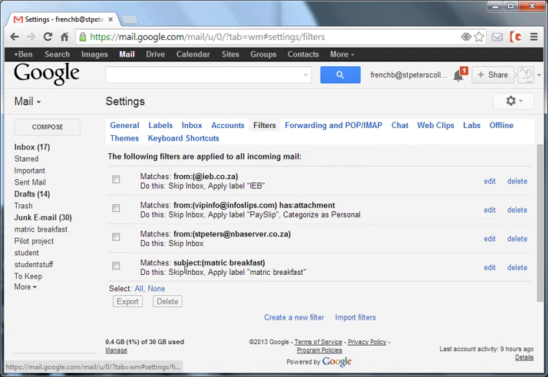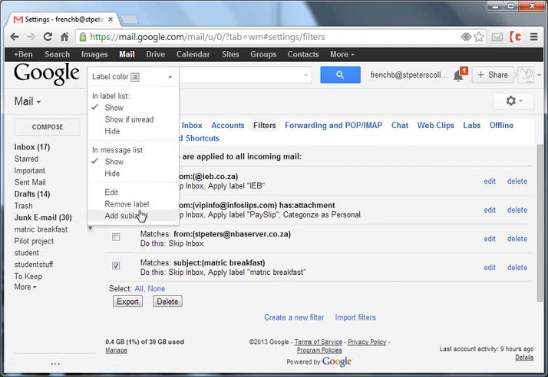You can see there's the Matric Breakfast. I want to skip inbox, apply label, and move to that folder. If I wish to get rid of that, I can click on edit or delete it if I find that it's not working for me. Or head over here, hide or show it, or remove label so that I don't want to see it anymore.